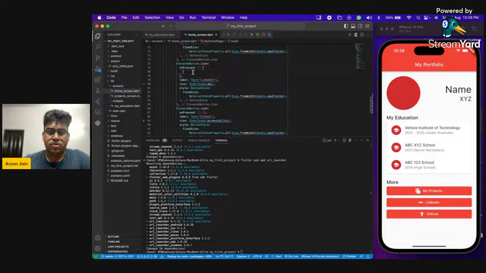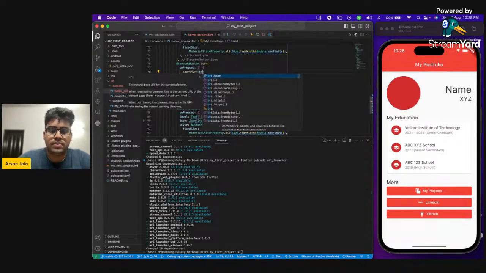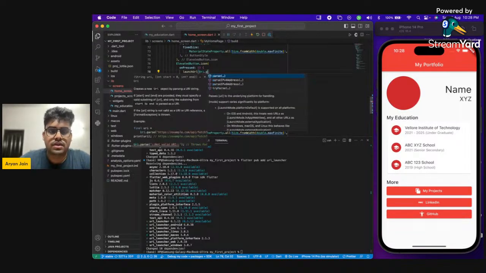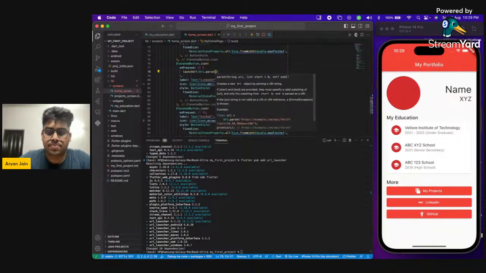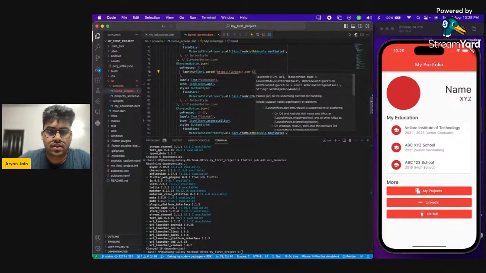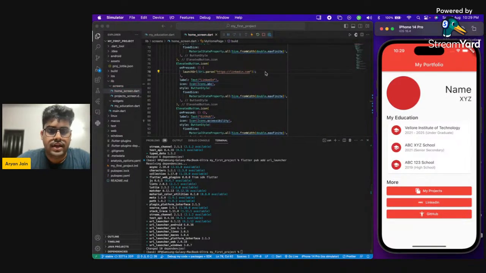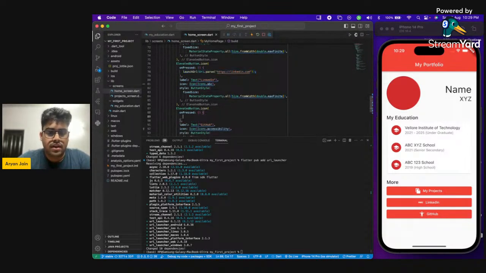So on pressed I want to launch URL, and that URL string has to be parsed using this Uri dot parse. This is the method Flutter understands. https linkedin.com. Okay, and for the GitHub as well, I will go to github.com.